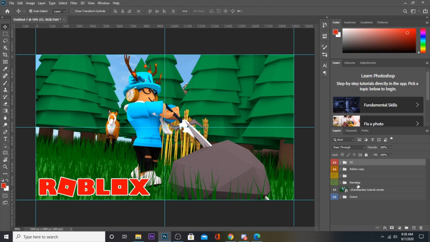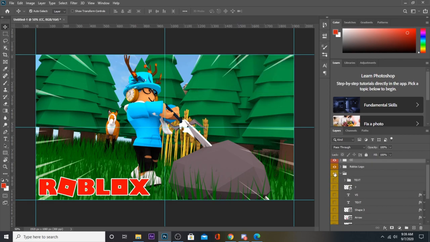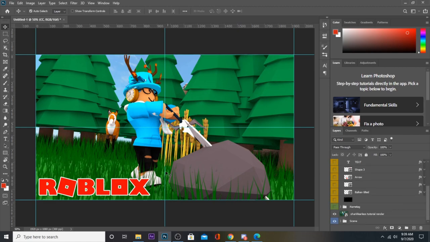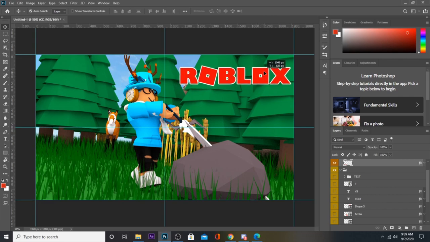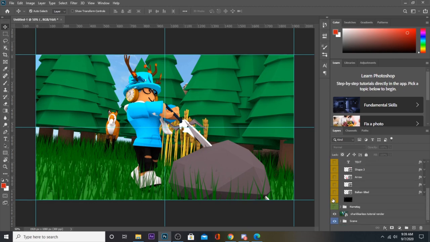So then you're gonna want to open this, and I honestly prefer speed lines on my GFX, but you don't have to put them on if you don't want to. I honestly prefer speed lines. It makes it look better in my opinion. But since this is a speed art, you don't have to. And you don't even have to keep this Roblox logo. If you don't want to, you can just turn that off.